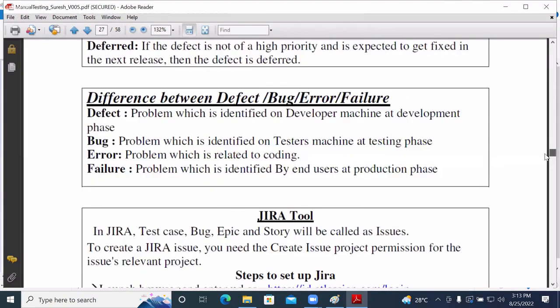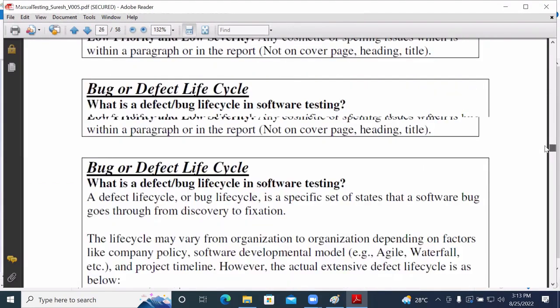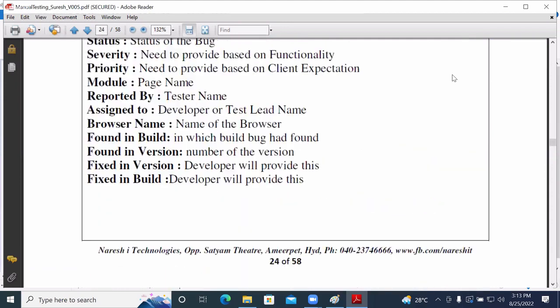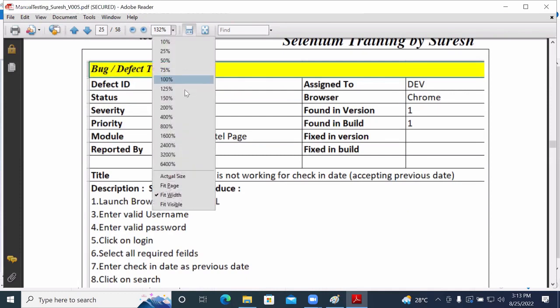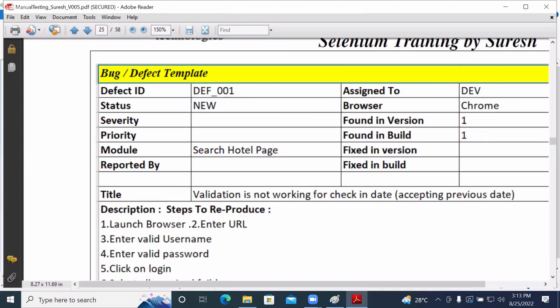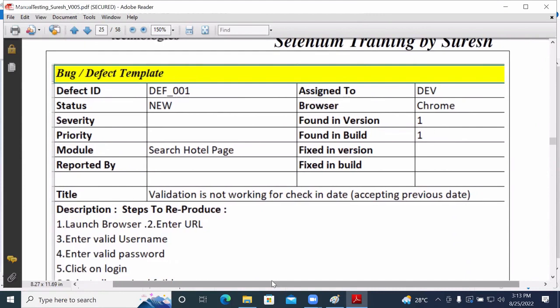And you need to mention bug life cycle and then take care of the bug template. Now you can see this particular bug template. According to this bug template, first you need to provide the defect ID, the ID of that particular bug or defect. Then the status.